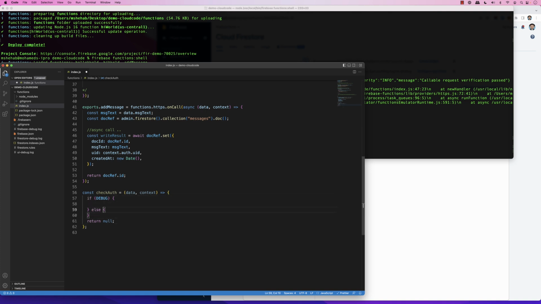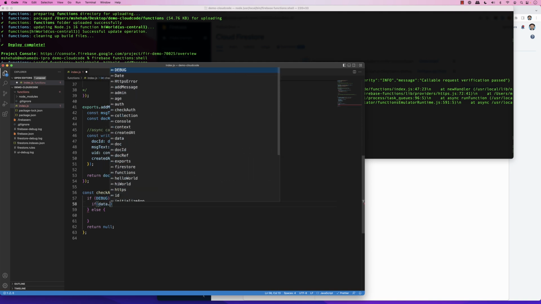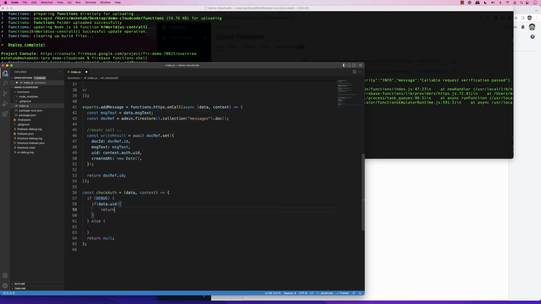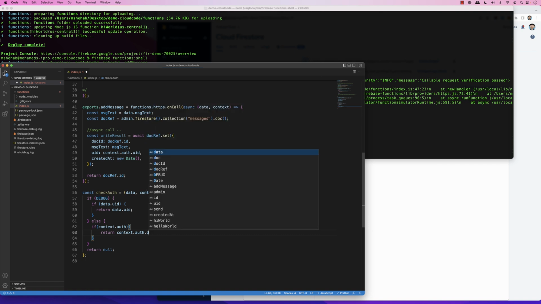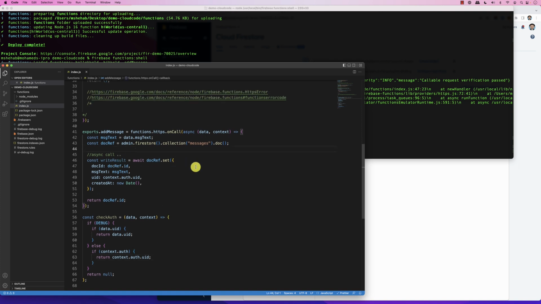So now if the user is not authenticated, I'm going to return null. Now, if you are debugging, I'm going to expect the user ID to come in the data. So if data.uid, then return data.uid. In that case, it's going to return the user ID. And here we check whether there is a context.auth, and if so, return context.auth.uid. Okay, cool.